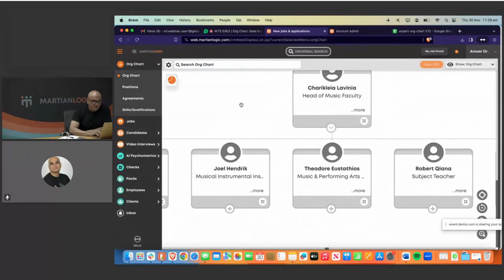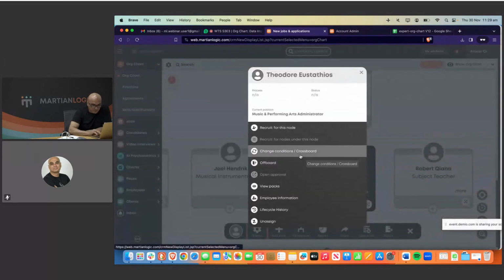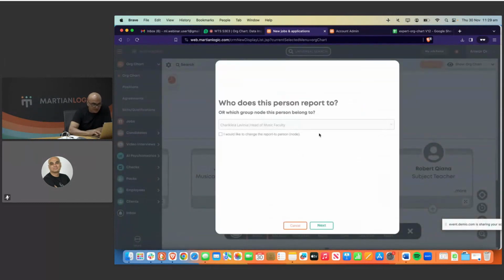So that's one thing I'll show you. The other one is, in terms of the data that we imported, that RAM data. Do we have a field? So if I want to do a change of condition on Theodore, I'll go in here and do change of condition. So let's say this is a month later or a few weeks later, you want to make updates to the employee record.